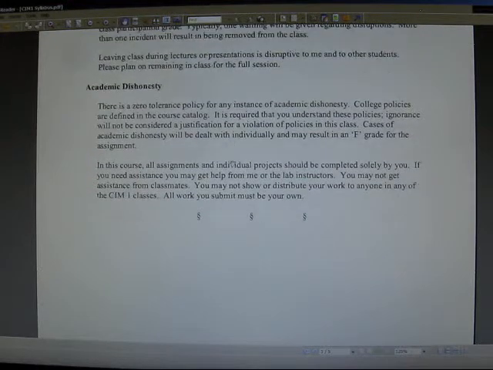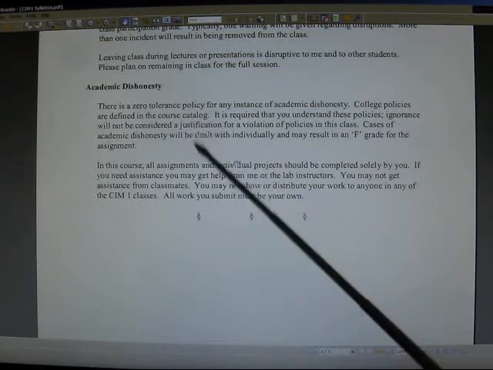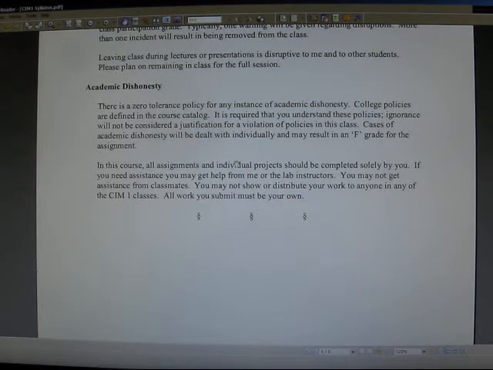Academic dishonesty. I think all of you understand that you wouldn't want to be treated by a physician who cheated his way or her way through medical school. You wouldn't want to be represented by an attorney who cheated his way or her way through law school. So we have a zero tolerance policy for any academic dishonesty in this class. And I think all students know that and appreciate that and respect that and honor that policy. So that's it for the syllabus.